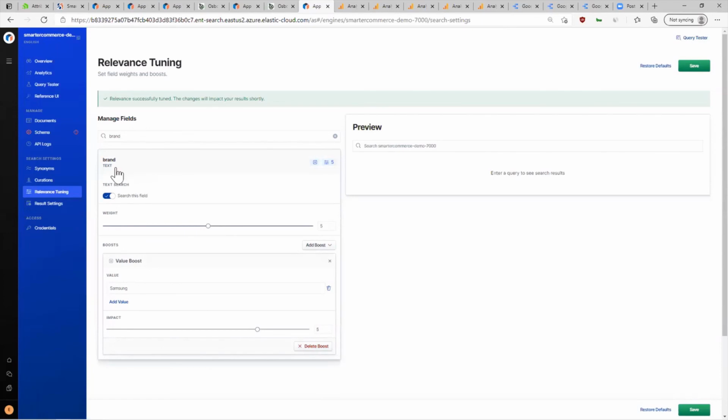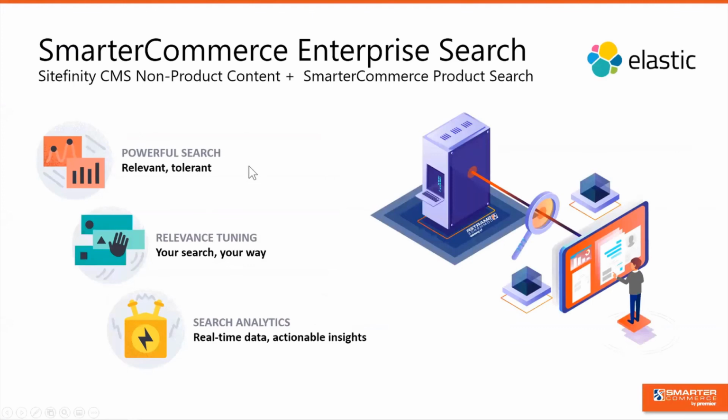So now what I've done is I've taken the brand field from the attributes. So basically it's going to get significant weighting whenever there's a search for product. The brand field is going to get significant weighting, and then Samsung specifically will get boosted. So this is basically what is possible with the capabilities of app search that are delivered as part of your SmarterCommerce solution. So powerful search, ability to change and improve the relevance, and then analytics that you can act upon.